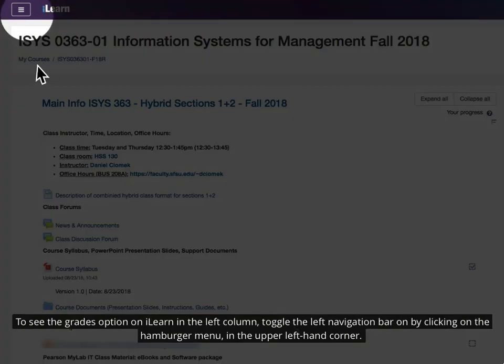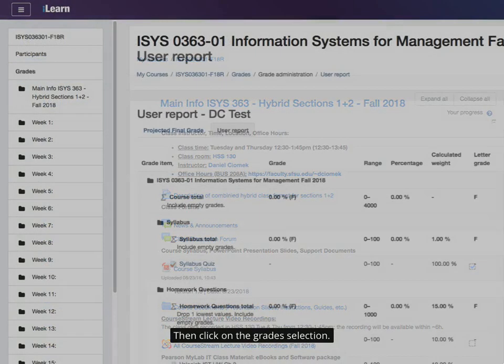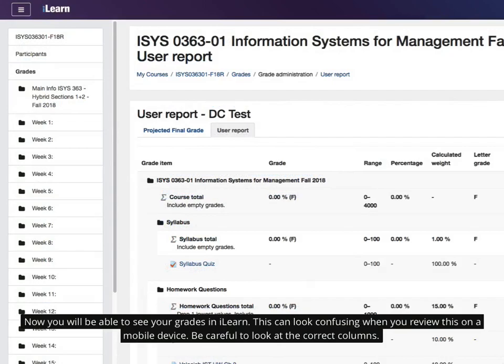To see the grades option on iLearn in the left column, toggle the left navigation bar on by clicking on the hamburger menu in the upper left-hand corner. Then click on the grades selection. Now you will be able to see your grades in iLearn.